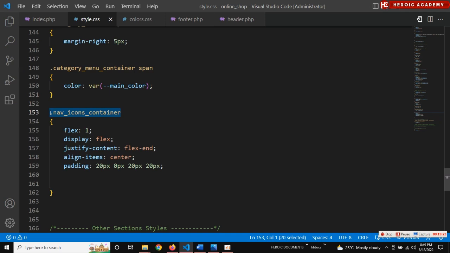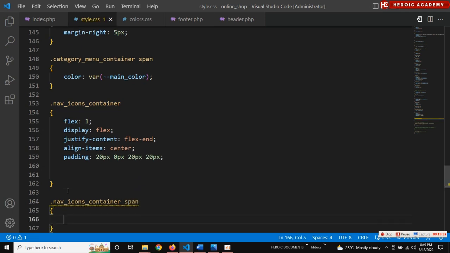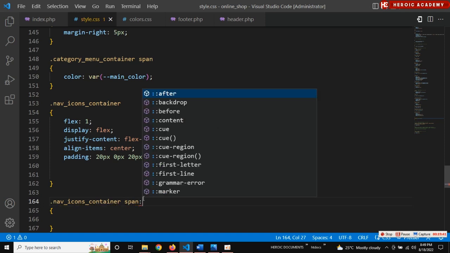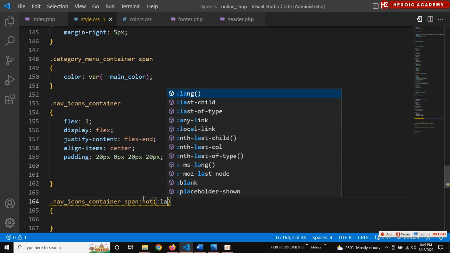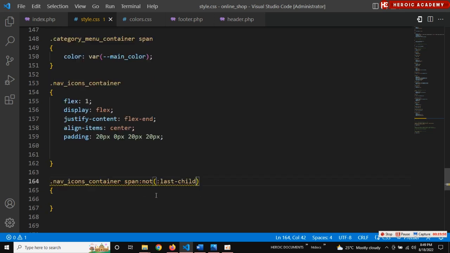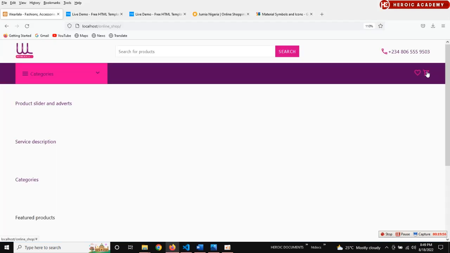So maybe nav icon span, we are going to style nav icon span now. We're going to give it margin left. What I'm going to do is nav icon span not last child. You don't want this style to affect the last child. When I say last child, I mean this one, this is the last child now. If I do this, it will affect only this one. If I have more icons, it will affect many icons, but it wouldn't affect the last one because I don't want there to be extra space here.